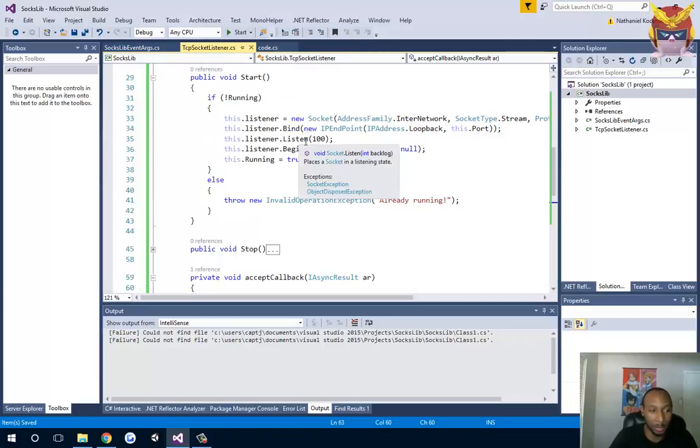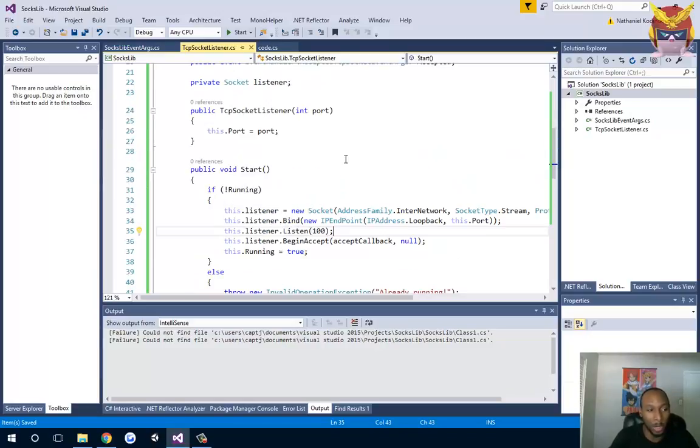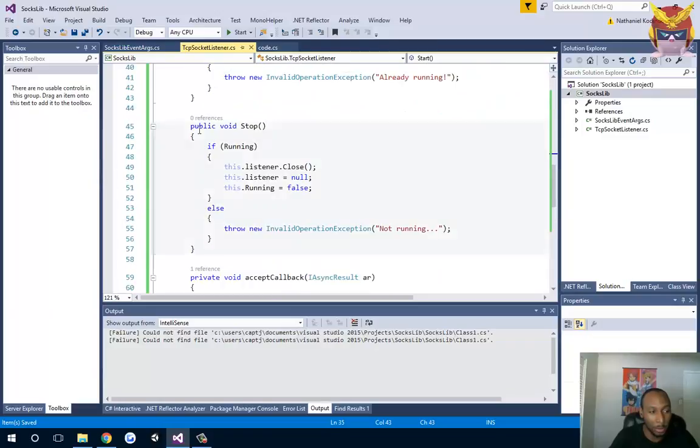So in this instance, we can have a maximum of 100 connections in the queue. Or I think if we used 0 or -1, then it's however many connections the system itself can handle. But we'll just use 100 for now. And now that we have all that straightened out, let's just go and make sure that everything looks good.